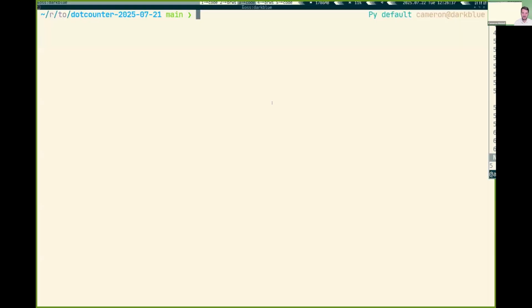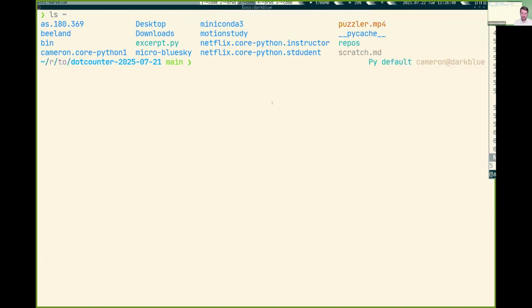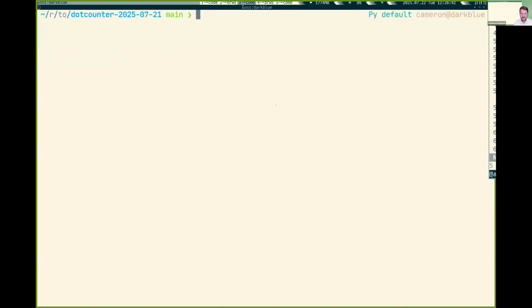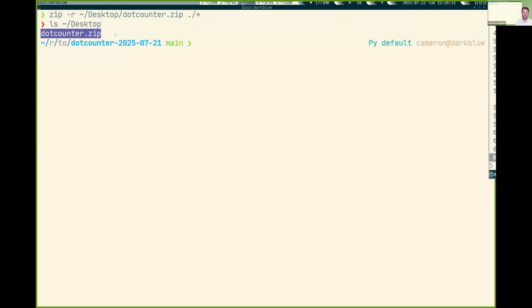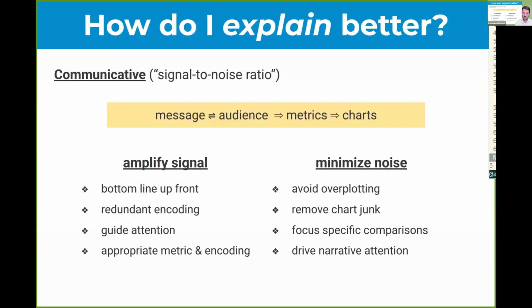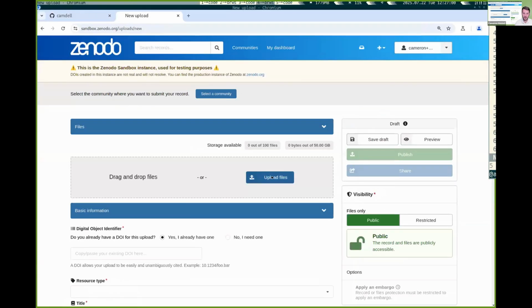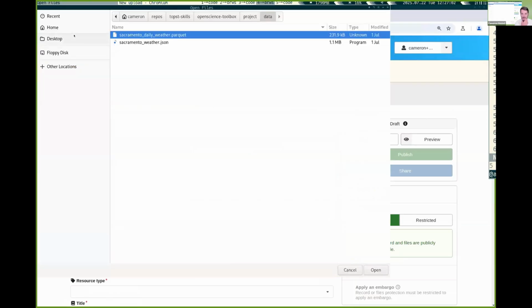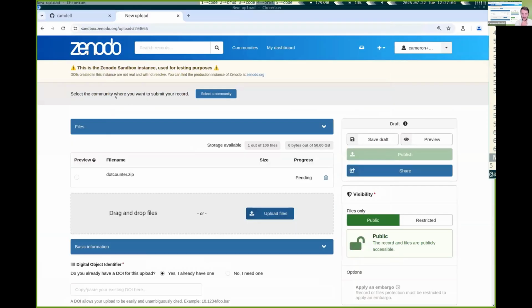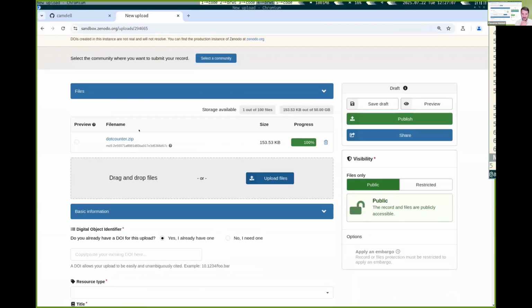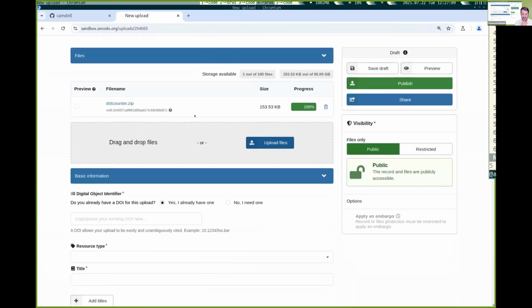And all I did, just so you're familiar, if we take a look at this file I just created, there is on my desktop a zip folder called .counter.zip, and that's going to be the file that we upload here. So I'll go ahead and grab that. We're going to go back to our Zenodo tab, and we're going to upload the snapshot of our .counter folder. And there is my .counter zip file that has been uploaded.